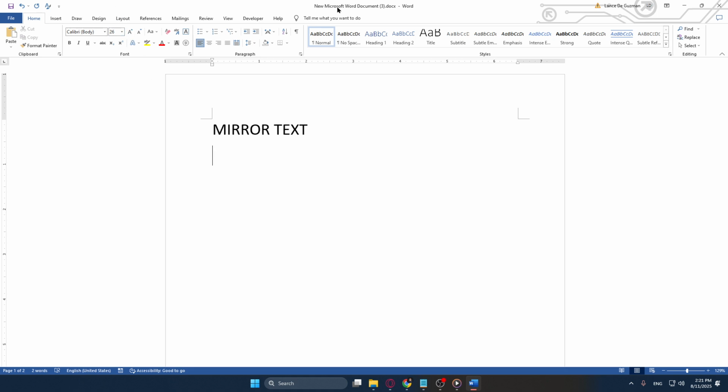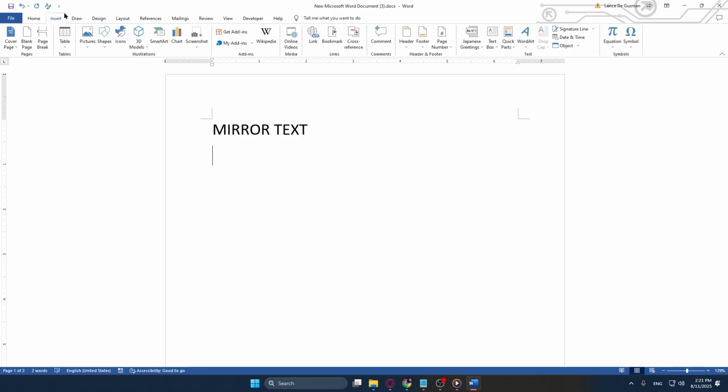Let's head over to the Insert tab located at the top of your Word window. This tab is your gateway to adding lots of different elements to your document, but for today, we're focusing on Word Art. Once you click on the Insert tab, you'll see the Word Art option among the choices presented. Go ahead and click on it.